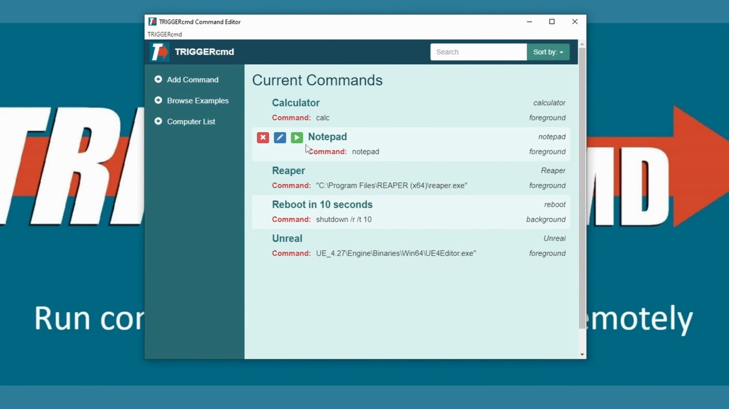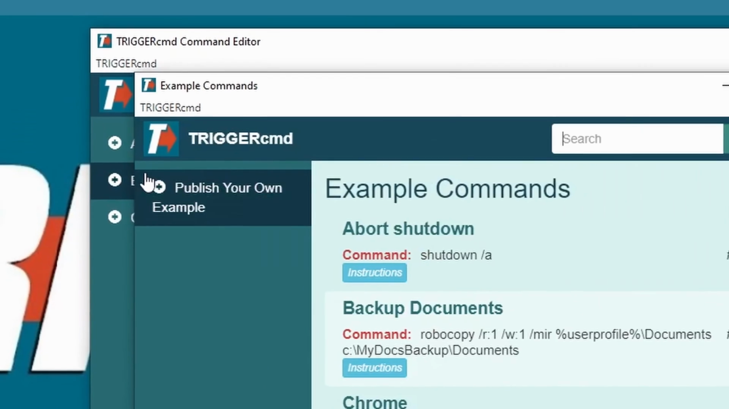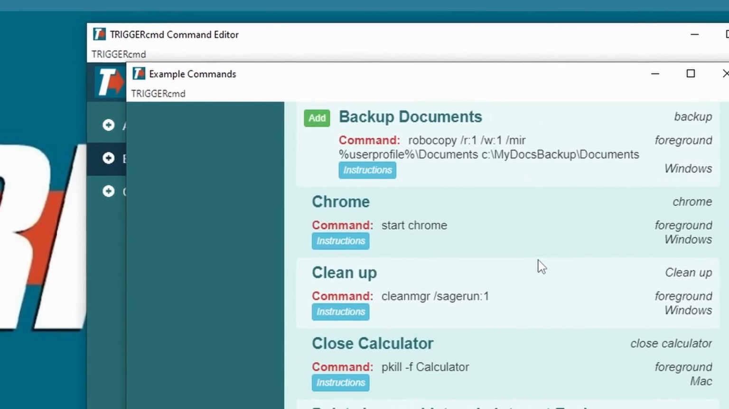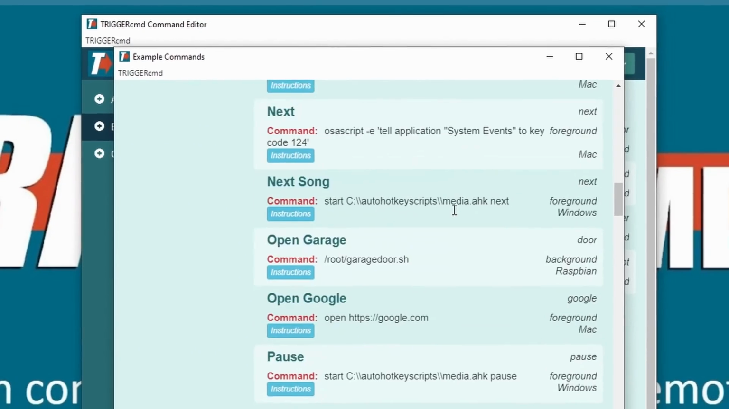Try executing one of our default commands, like Notepad or Calculator. You can also use one of our examples. The commands are fully customizable, so if you can imagine it, you can probably do it.